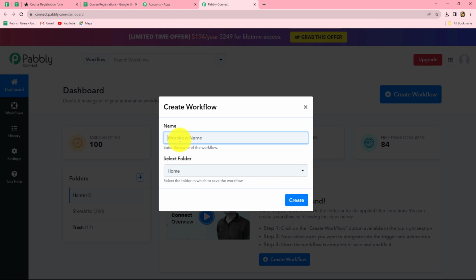Let's click on it, and now here we have to give a name to our workflow. So I'm going to name this workflow as add Tally form responses to Google Sheets. Okay, you can give any name to your workflows according to your choice. Now in this field we can also select the folder in which we want to save our workflow. So I have already selected it as home. After this, let's click on create.